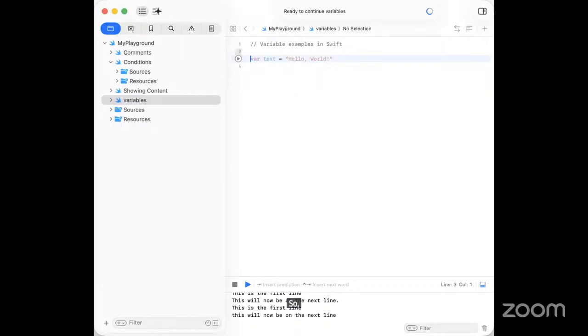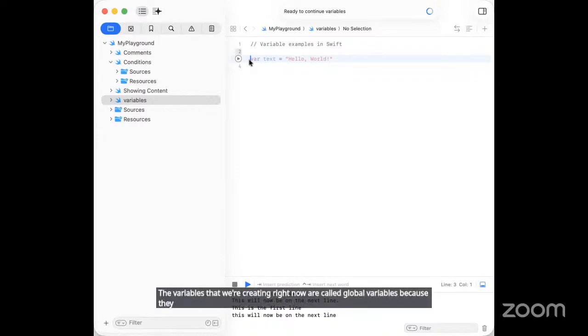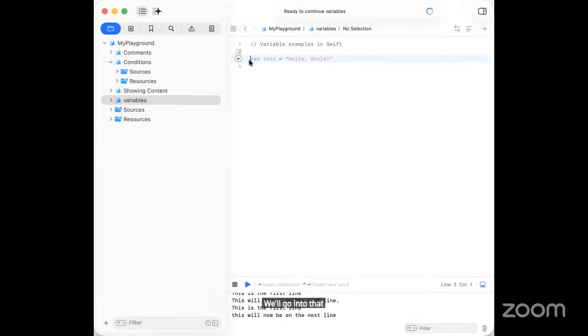So what can we do? Remember how I said variables are like we're storing little things in memory? Well, I can store pieces of information in memory for the length of the program, for a code block like a function, or for the scope of a file, or many different things. The variables that we're creating right now are called global variables because they have no scope. They can be used anywhere in this file. We'll go into that more in detail later.